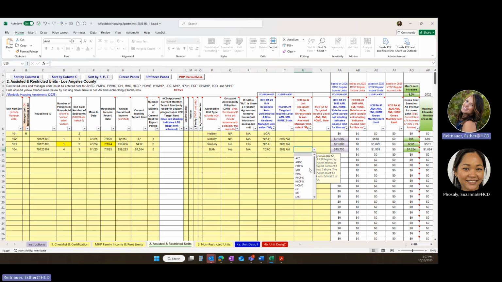Let me see, where's the farm worker? One second. How come I don't see farm worker here? Well, let's say it was an MHP for the second regulatory agreement, then you would just enter whatever that second funding program is.